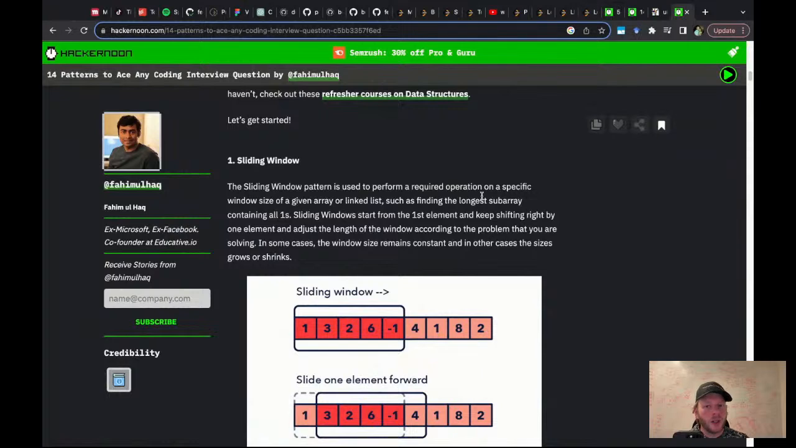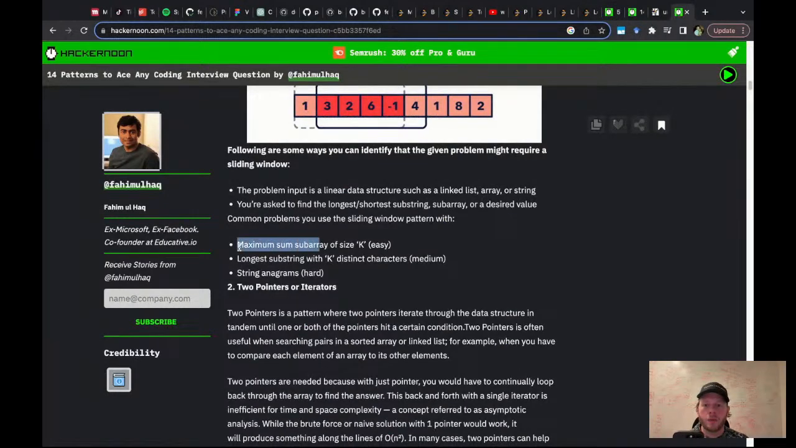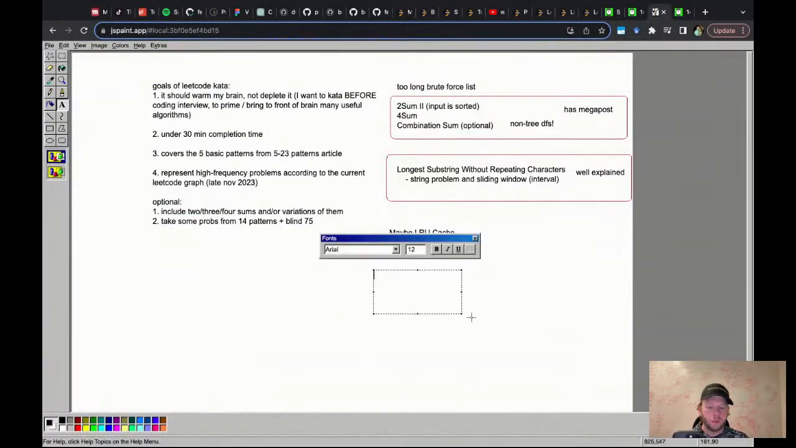So we got the sliding window taken care of, I think. Maximum subarray, longest string with k distinct characters. I like this one. Maybe. We want to check frequency. Okay.